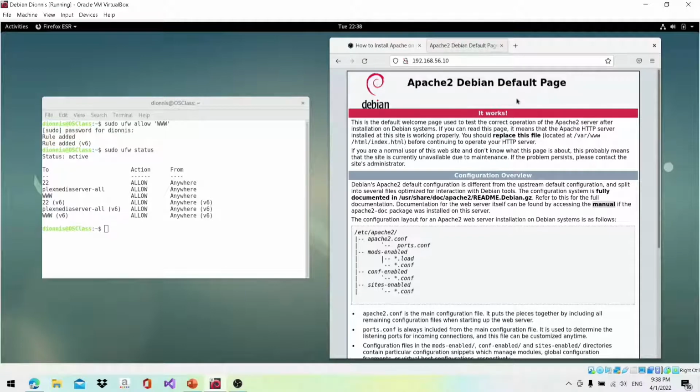This is our Apache 2, and this page shows up. This means our Apache 2 is successfully running and can execute. Next, we need to create a host for our web server. First, we create a directory to save our website.